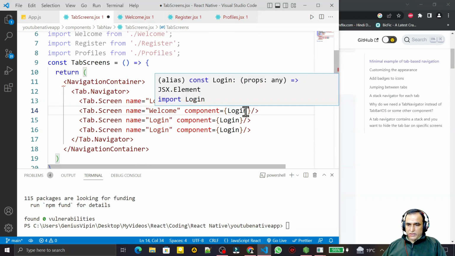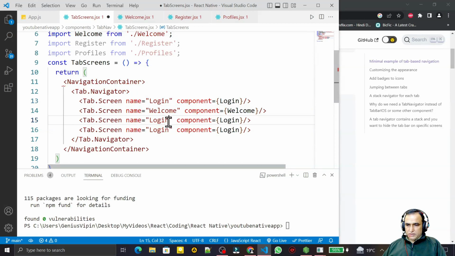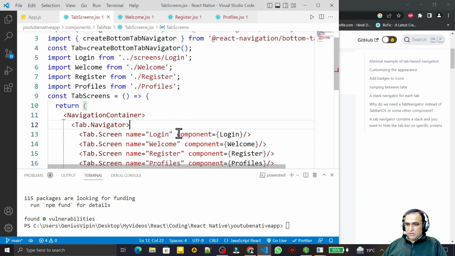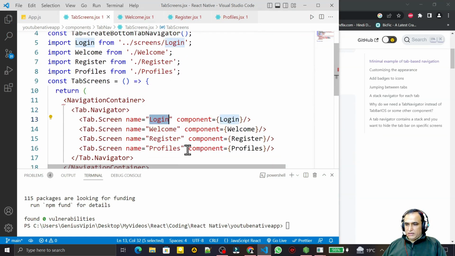Here also I say welcome. Then I say here register. Then here I say register. Then I say here profile. Then here I say profile, like this way. And by default the first activity or screen will display, but we can transfer to other also.